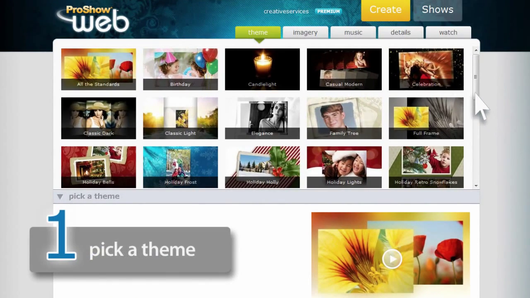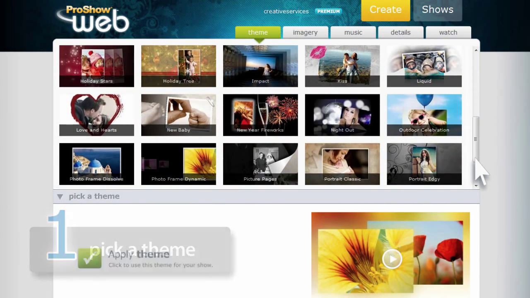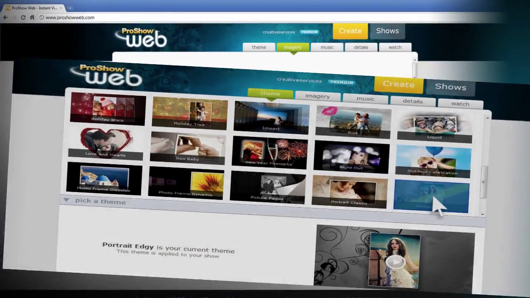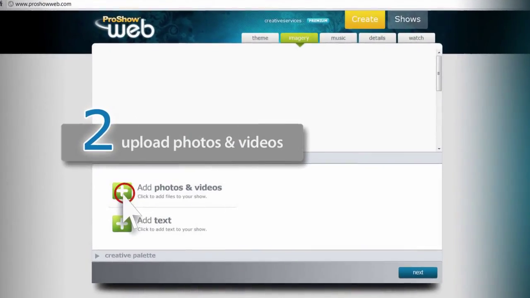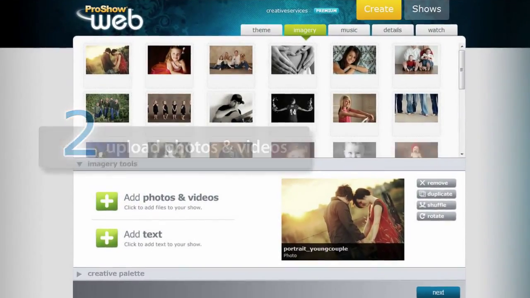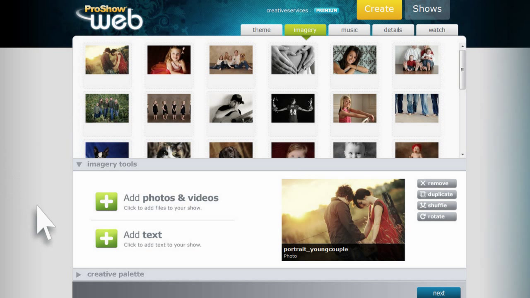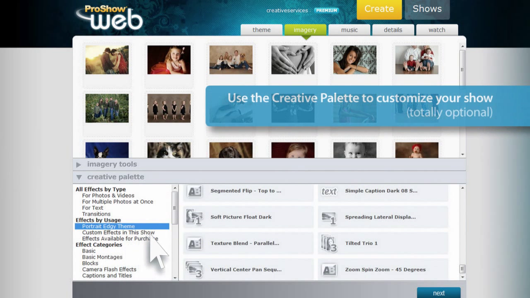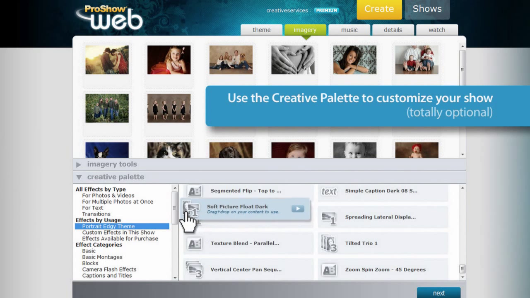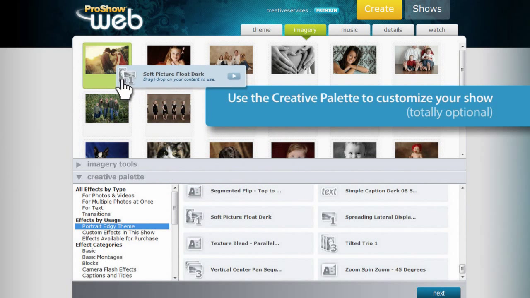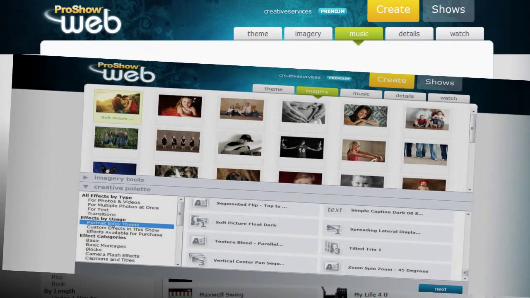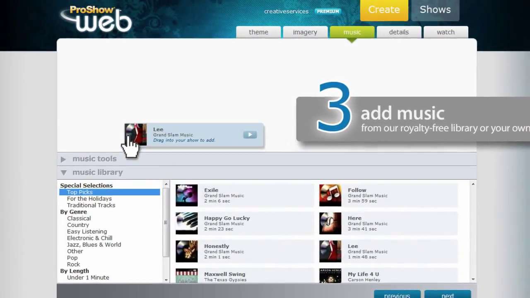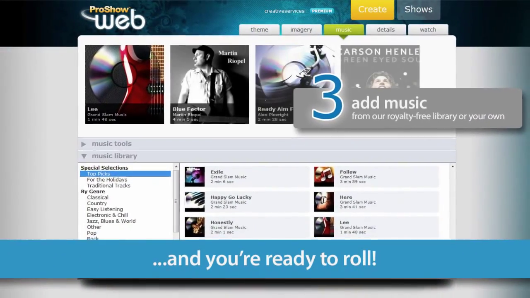First, pick a theme for your show. Upload your photos and video clips. If you want, use the Creative Palette to customize your show. Just drag and drop effects that you want to use directly onto any scene. It's fun and totally optional. Finally, drop in your music and you're ready to roll.